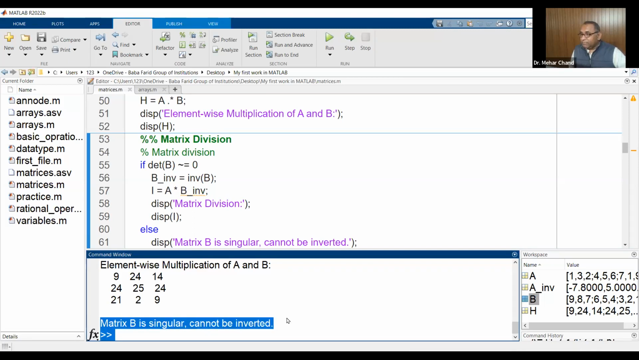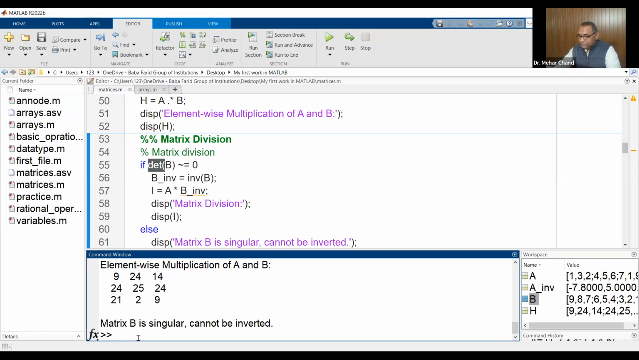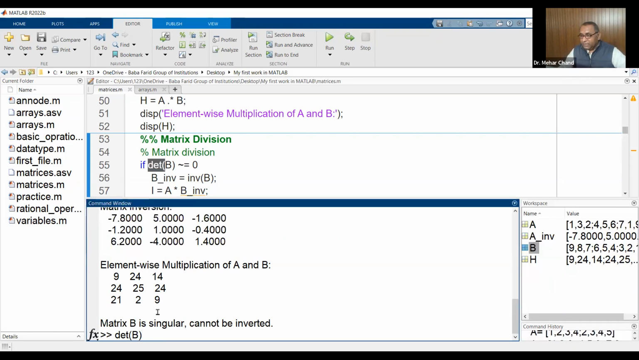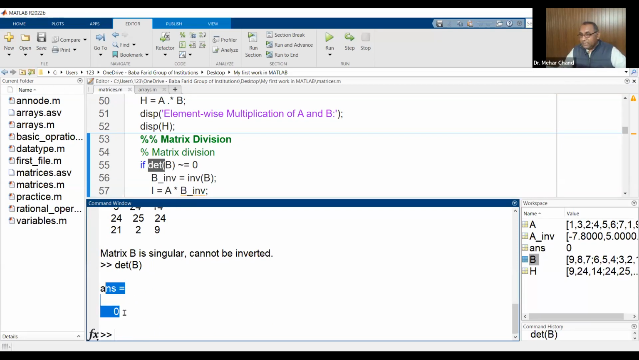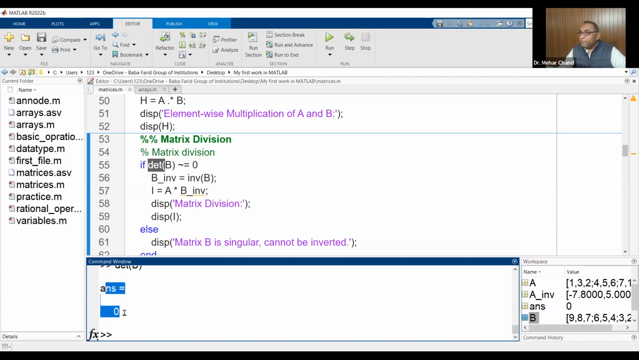So now what happened? The determinant of B is not equal to 0. You can check at this place, the determinant of B, in the command window. When you enter it at this place, this is equal to 0. That's why we are not able to find the inverse matrix of B.